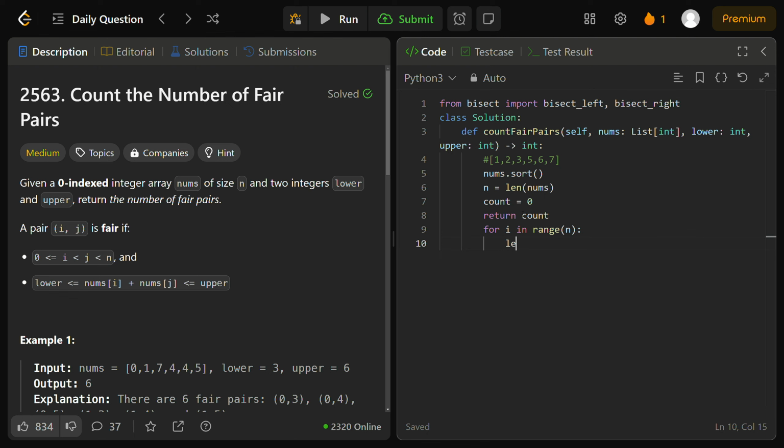So I'm going to initialize left, and it's going to be equal to bisect left. In fact, I think it's an underscore here to actually initialize it. And we're going to have three different parameters. The first parameter is simply going to be our actual iterable. It's going to be our input array nums.